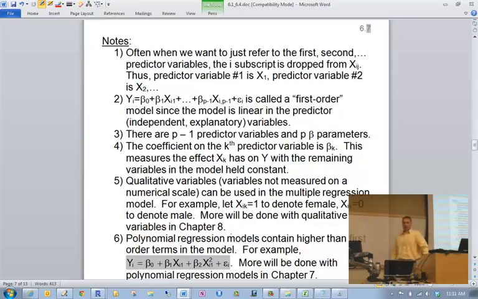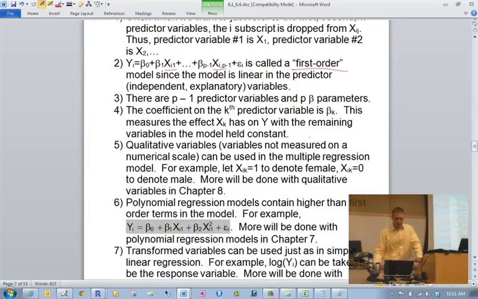Note number 2 here. So our model, represented like this, is often referred to as a first-order model, since the model is linear in the predictor variables itself. Alternatively, you can look at other models, like polynomial regression models, which we have discussed briefly in Chapter 3, that actually include, let's say, an x-squared term in it.